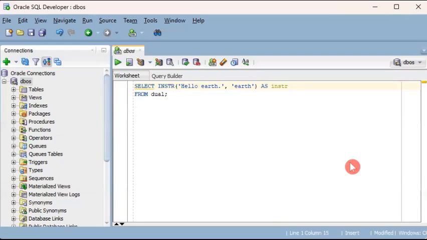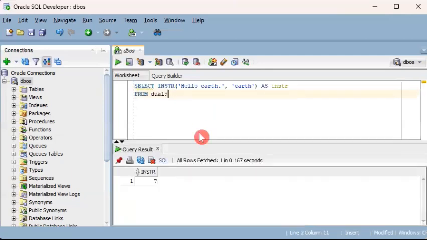So 1, 2, 3, 4, 5, 6, 7. The string earth starts at position 7, right? So it should return 7. Okay, so it correctly returned 7. Again, the 7 is the starting character position of the substring, which is the second parameter, which in this case is the word earth.